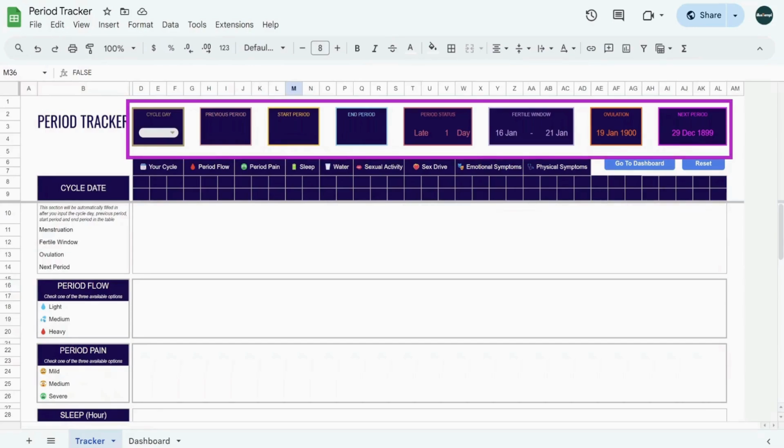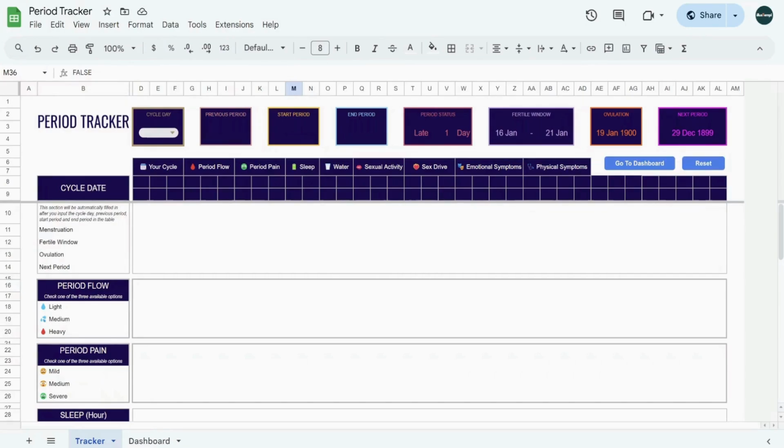At the very top, we will find the main information of your period, where this section is divided into two groups. These 4 sections are what you have to fill in, while the remaining 4 sections will be filled in automatically. Below it is a navigation bar as a shortcut to the desired section of the table.